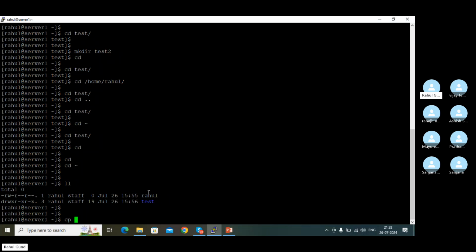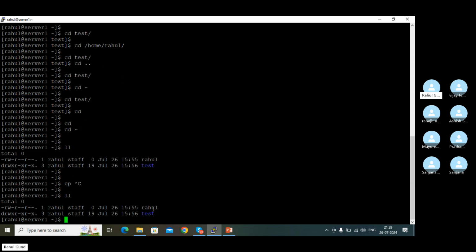cp, then the file path. I am currently in my home directory and that file is also present here, that's why I am using it like this. But if you are at a different location, not in your home directory, you would give /home/rahul and inside it the file Rahul. This way you are giving an absolute path. But if you are already in /home/rahul and the file is in front of you, if you ll here, that file is present here only. So cp is for copying. Give your file that you want to copy and the full path of the directory where you want to copy it.